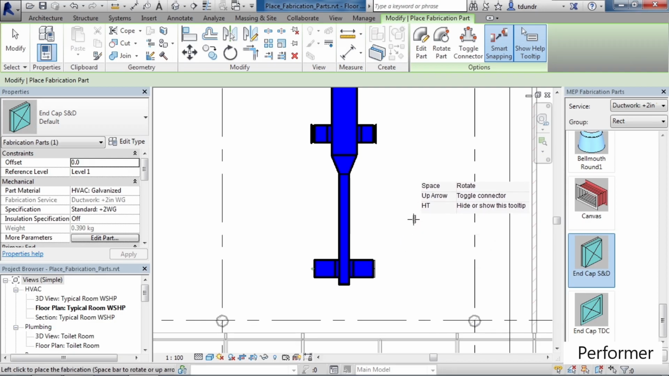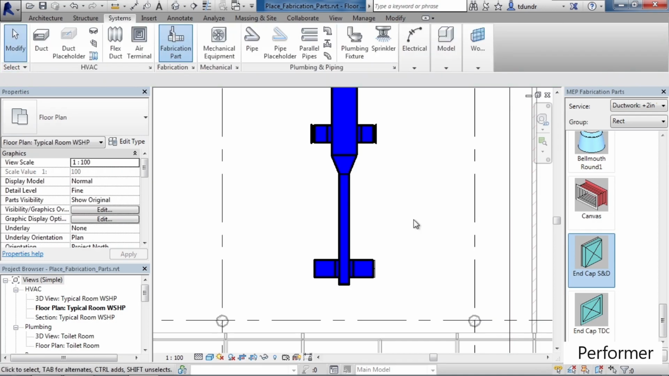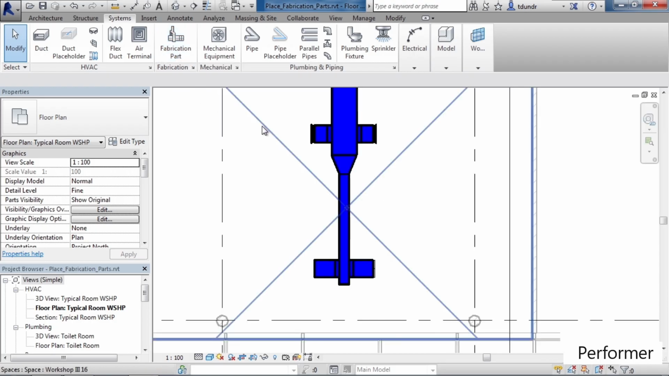This will actually place that element inside of your existing ductwork. To end this part of the command, click Modify or Escape. Now, fabrication part is sticky, so it stays turned on until you turn it off, meaning if I click fabrication part again on the ribbon, it will turn off that part of my screen on the right.